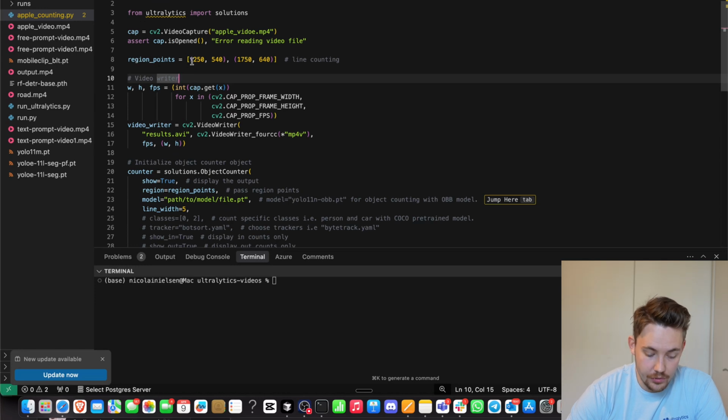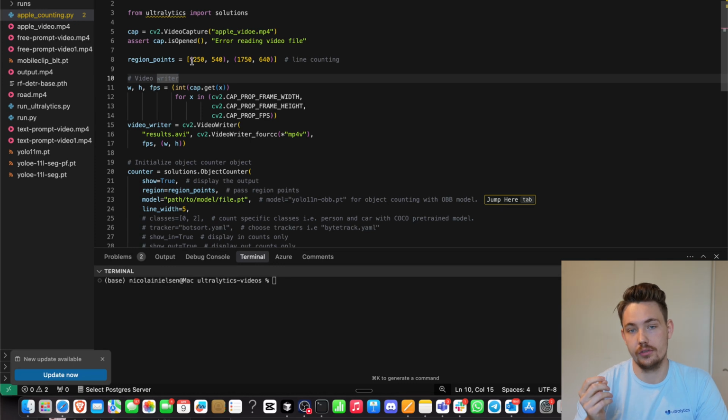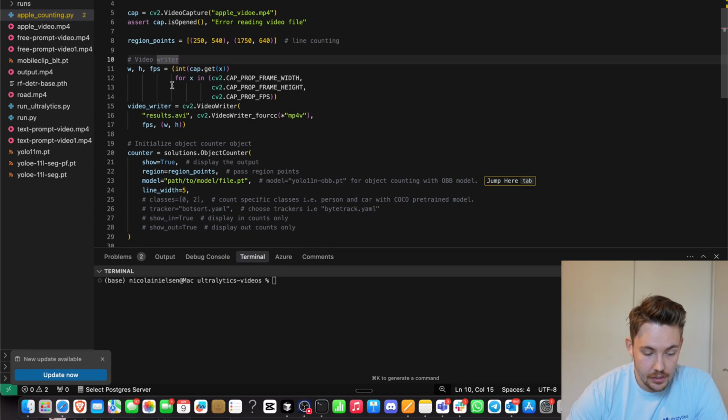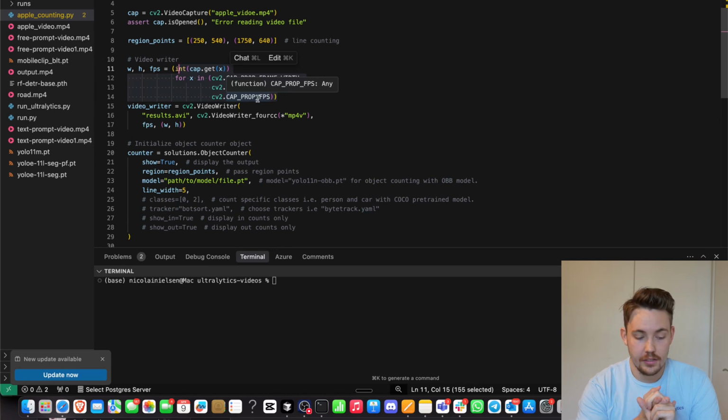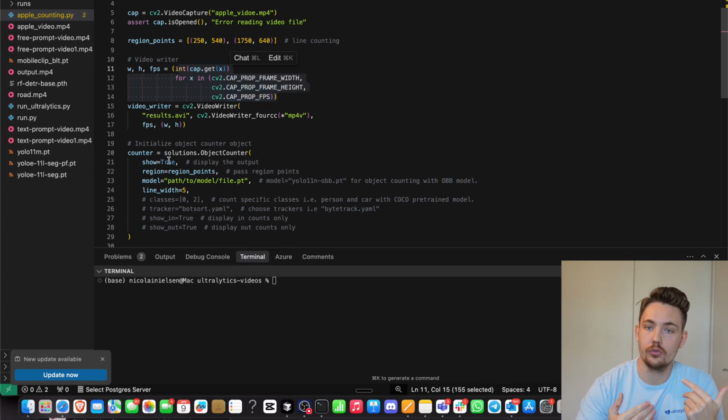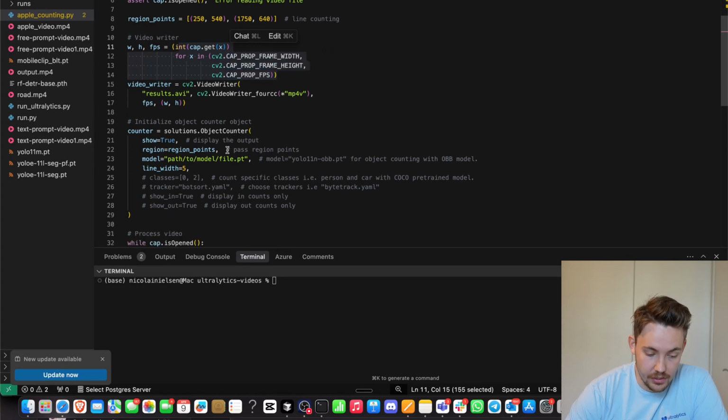Now we need to specify our region points. You need to go in and find this for our line counting, as we saw inside the documentation. Then we can get our width, height, and frames per second for our video. We need that when we create a video writer, so we can write out the results. We can both see it while it's running the inference, the tracking, and the object counting with our show parameter down here, but we also want to save a video with the results.